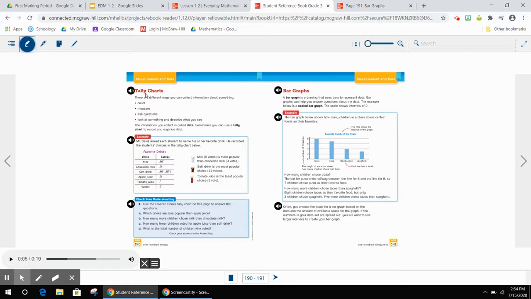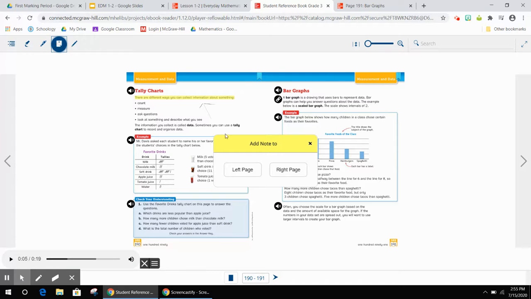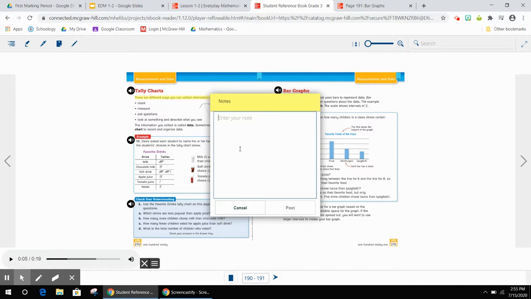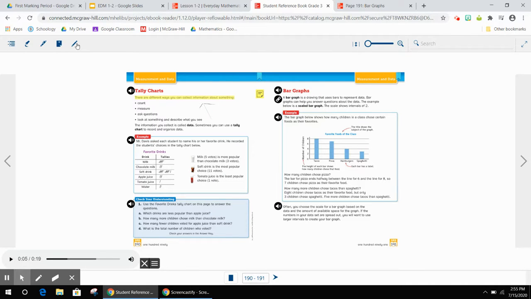So there's a highlighting pen. So if you wanted to remember this, you could highlight it yellow to draw your attention to it. There's a pen that you can write with, maybe if you wanted to draw an arrow or something to help you. You can add a note. So maybe read this, and you can post it to help you. And then there's also an option that you can underline, circle, or box some text if you want to do that. So those are tools to help you as you're reading and exploring your student reference book.